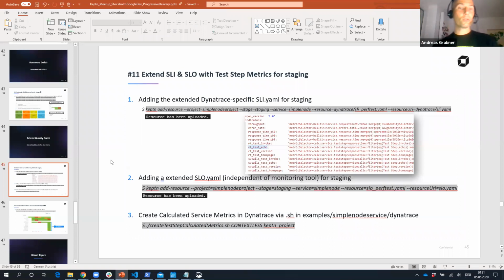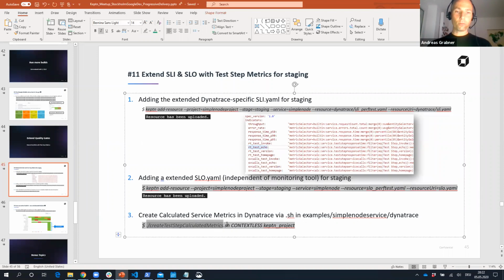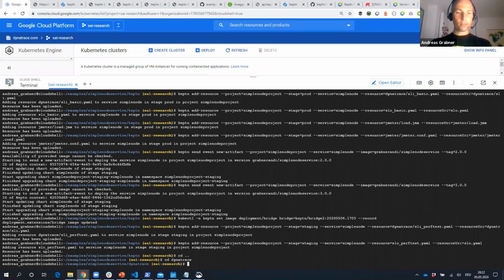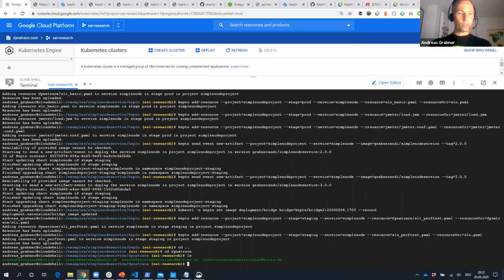Now we need to configure these metrics. We could do it through the UI in Dynatrace, but that's obviously boring. This is not what we want. We want to automate it. So I've created a little bash script that you find in the examples simple node service Dynatrace folder. So that means we have to go out one folder and then Dynatrace. In this folder, you see a couple of scripts that I wrote where I played around with automating metrics creation in Dynatrace.